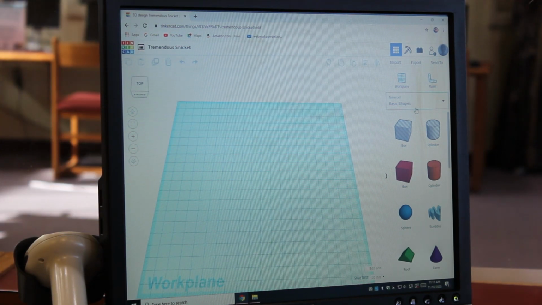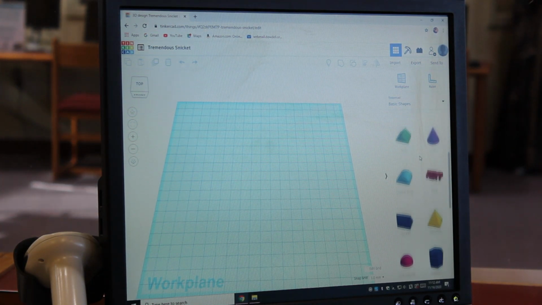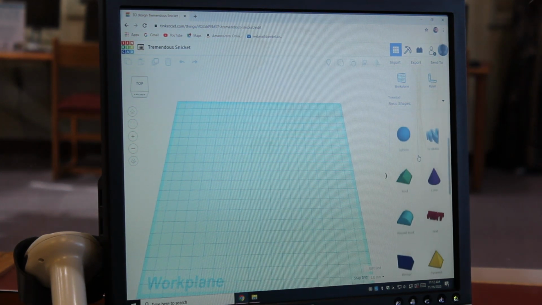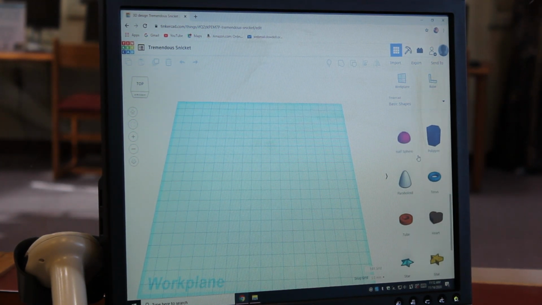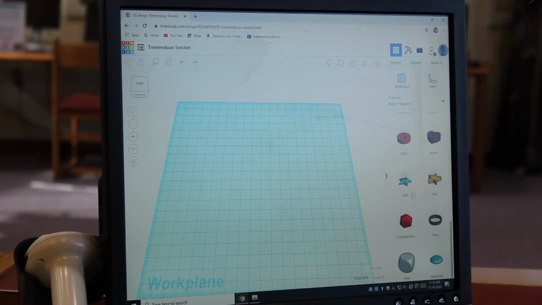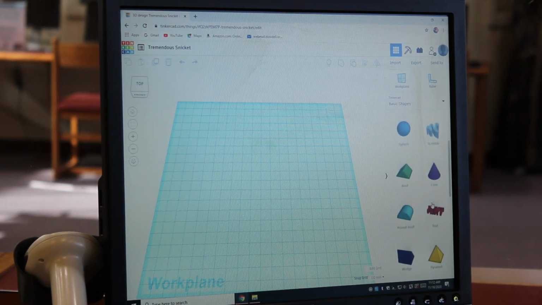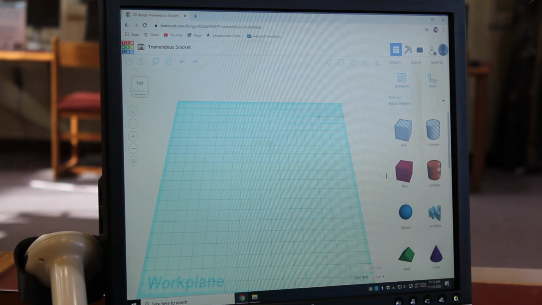Now over in the corner, there are many other options, all bracketed into different categories. The first one is basic shapes, and as I scroll down you can see there's anything from cones to boxes to spheres. You could do hearts or stars, whichever you think you're going to need to create whatever you're planning on creating.